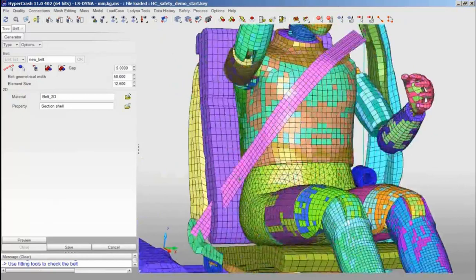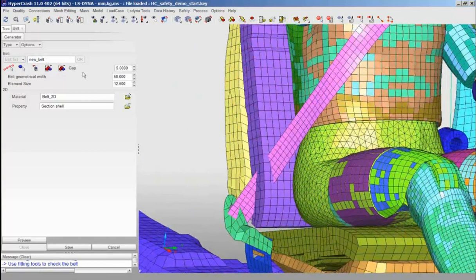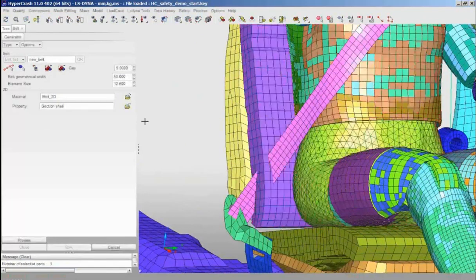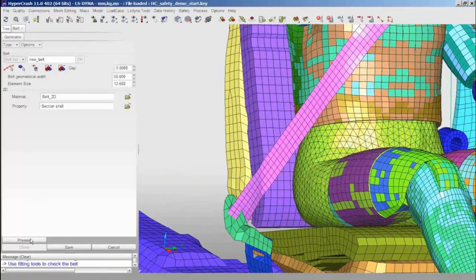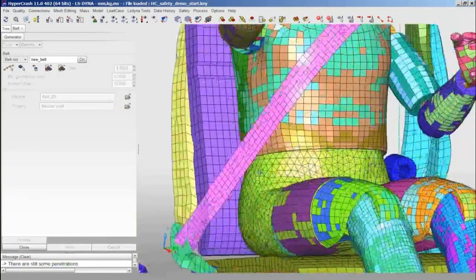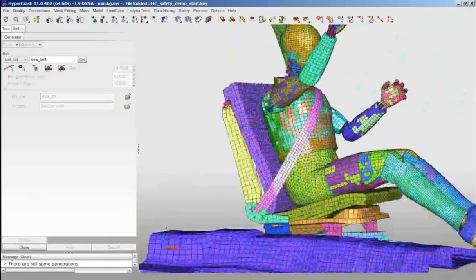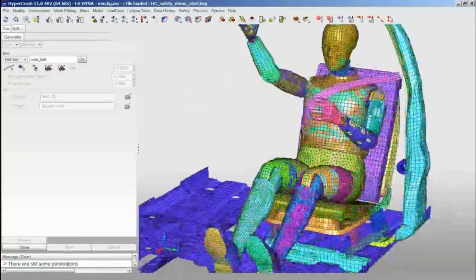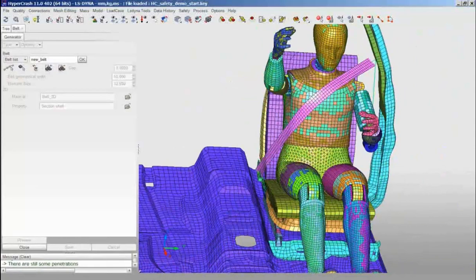If you've forgotten some parts over here, no problem. You can just add another part to your selection, make another preview, and the belt will fit to this part also. Yeah, you can save this, and the belt is defined as you've chosen the nodes and the parts where the belt should be lying.